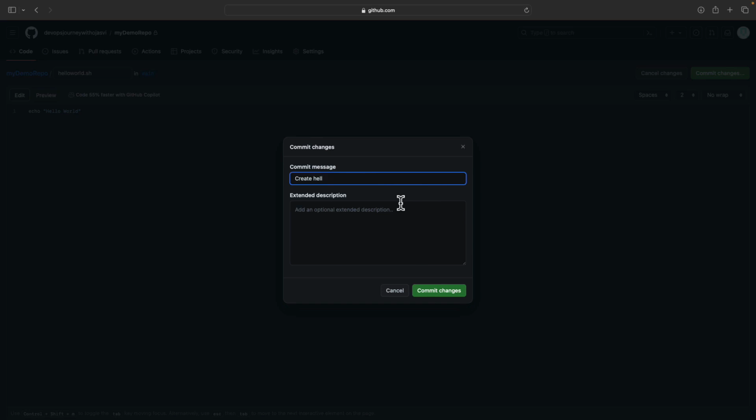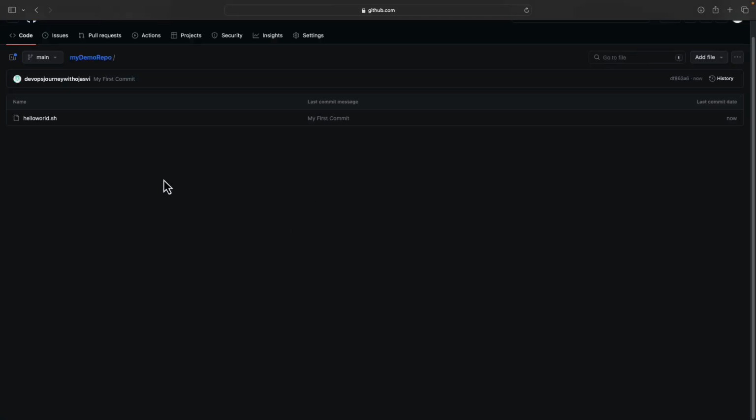And as we discussed earlier, it's recommended to add a detailed commit message so that later you will know why that commit was made, and say commit changes. And that's it. We made our first commit in GitHub. Earlier, we have seen the same process from command line. And this time we committed from GitHub UI.